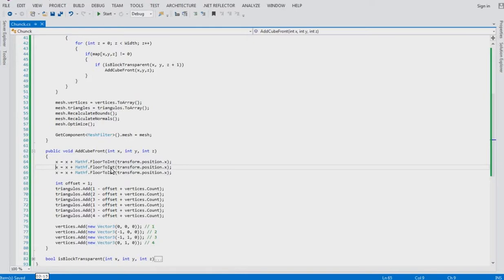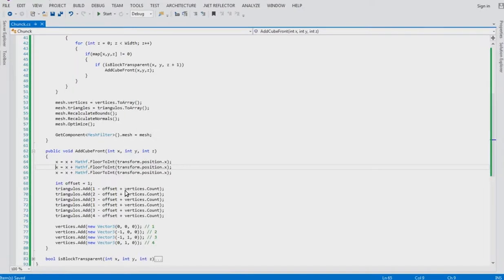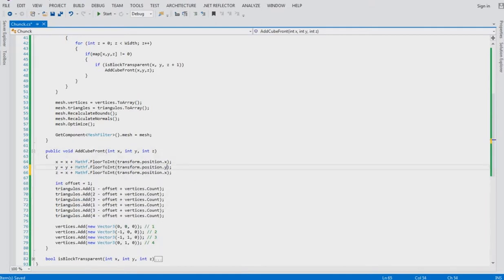So I was just explaining there what Mathf.FloorToInt does. Basically, it transforms a float into an integer. A float is a number with decimals, and an integer is an entire number without decimals. So it's just easier to work with non-decimal numbers than with decimal numbers.